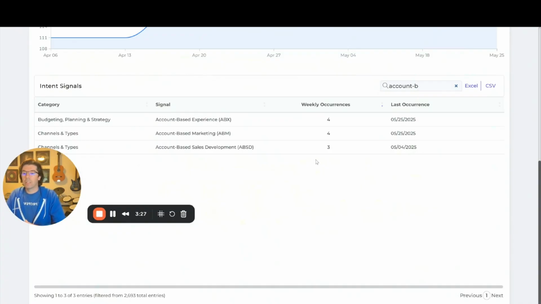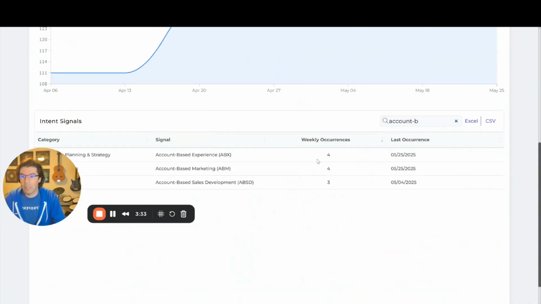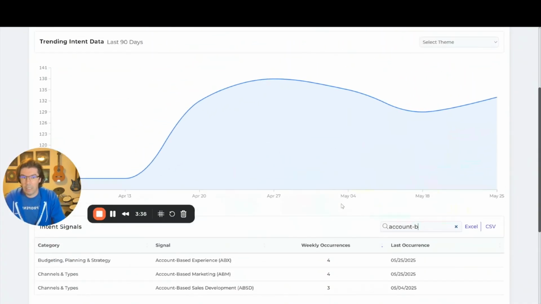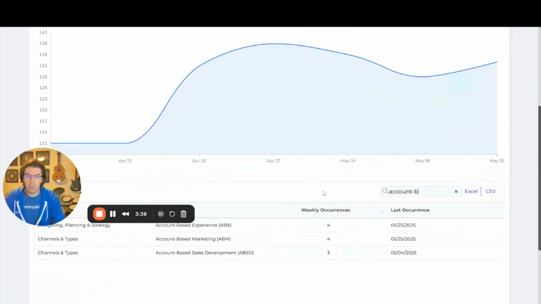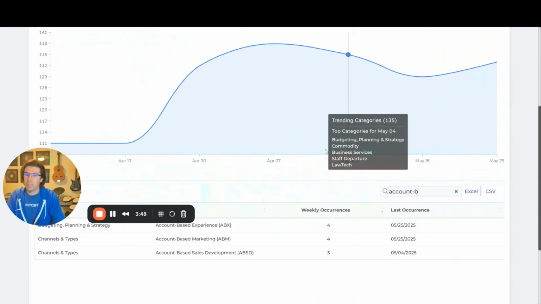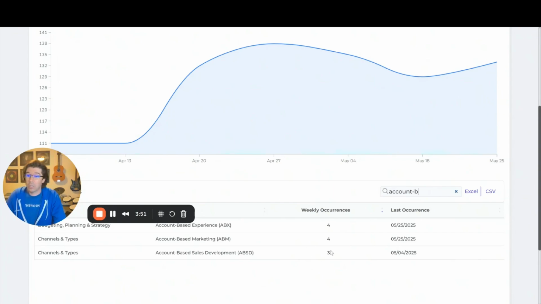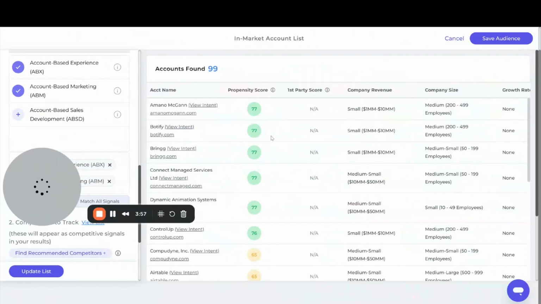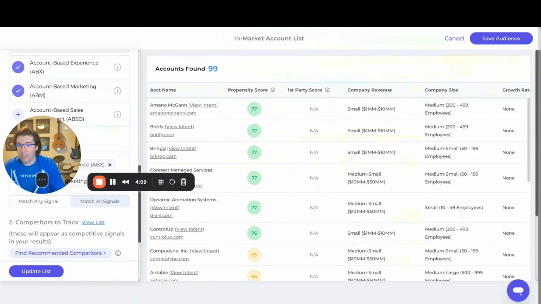So we can see from this that Botify was, at the very least, up until recently, doing a deep evaluation on account-based marketing and account-based sales development and account-based experience. So this helps us understand where they're at in their decision-making, their evaluation phase. Were they doing a lot of research and an evaluation and then made a decision and they've dropped off? And that's why the score is reflective of that. It's not a 100 or a 99, it's a 77 on this list. So the accuracy really comes from a combination of recency and frequency of the intent topics.